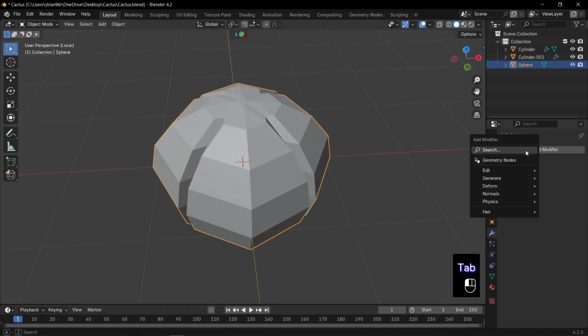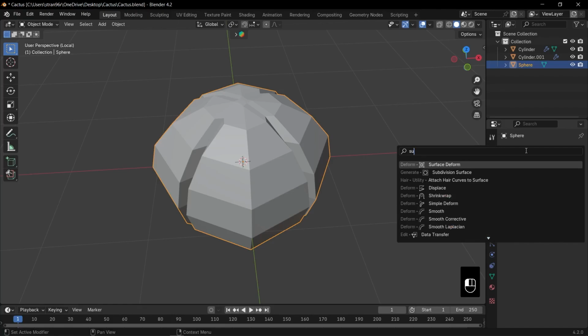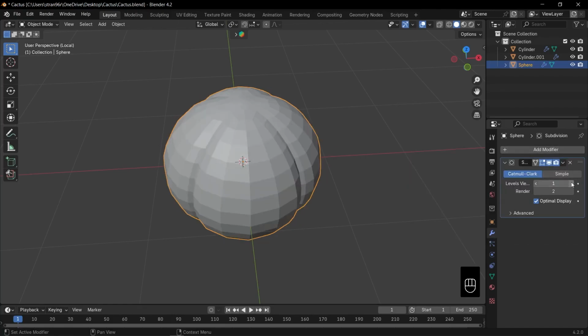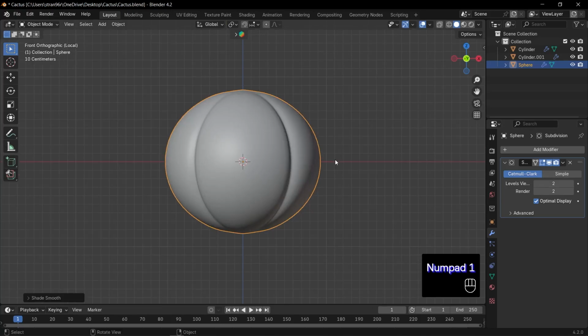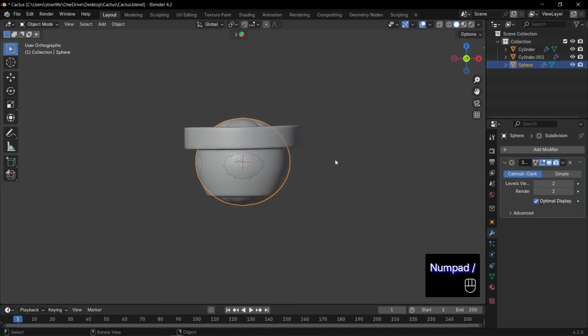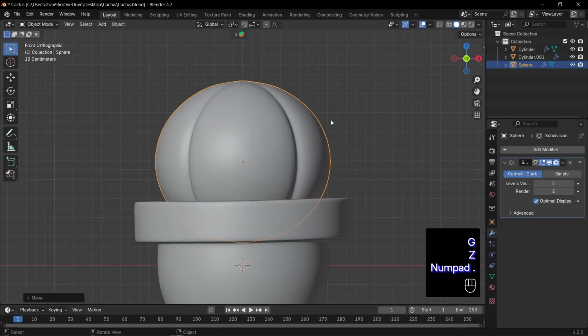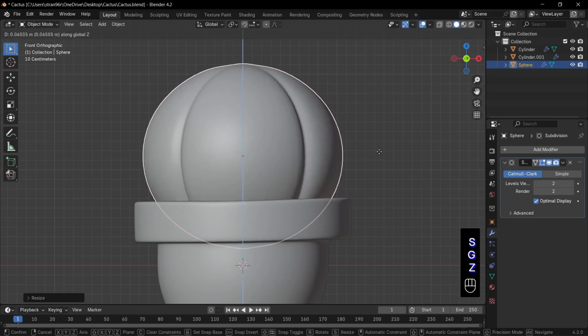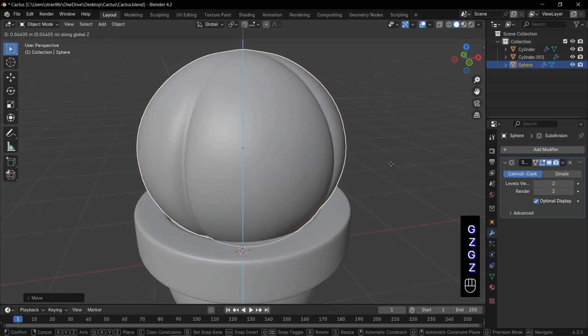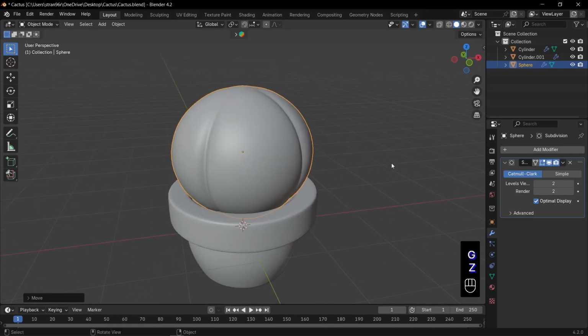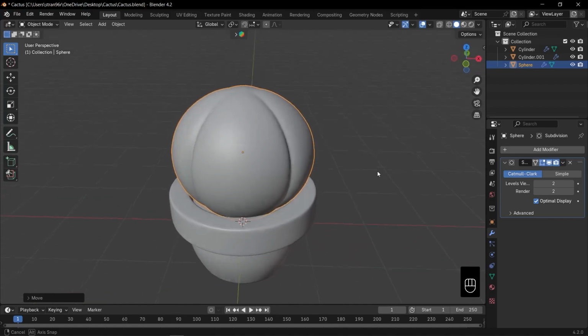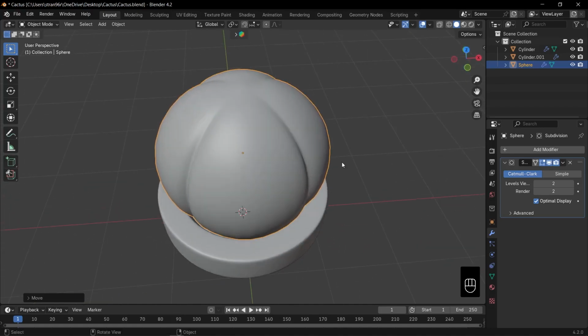Head to the Modifiers tab, add a Subdivision Surface modifier, and set both View and Render levels to 2. Right-click and choose Shade Smooth. Our cactus is looking sleek. Press slash to exit isolation mode. Then press G, Z to move the cactus onto the pot. Press S to scale it up to fill the pot nicely, and G to fine-tune its position. Perfect. Our stylized cactus is now planted and thriving.